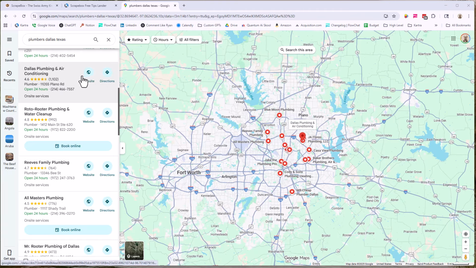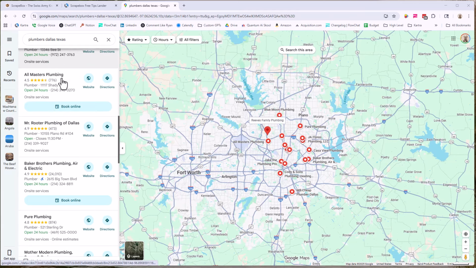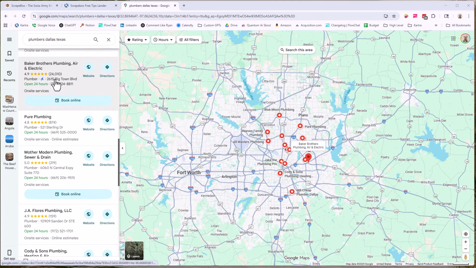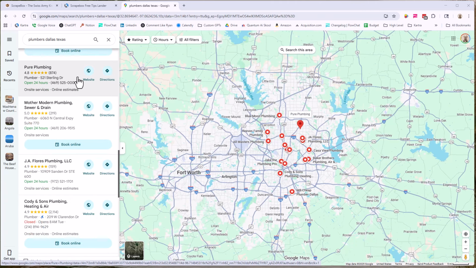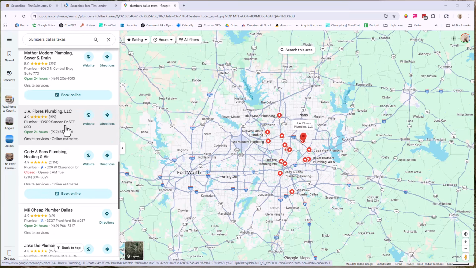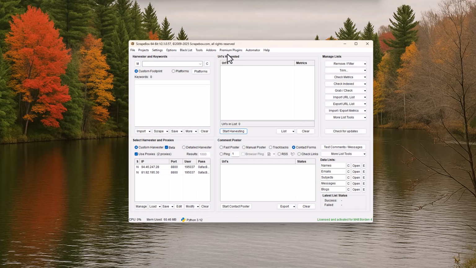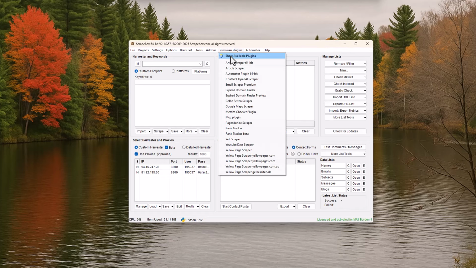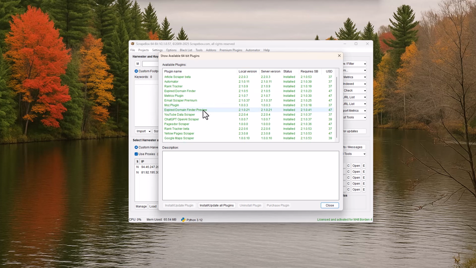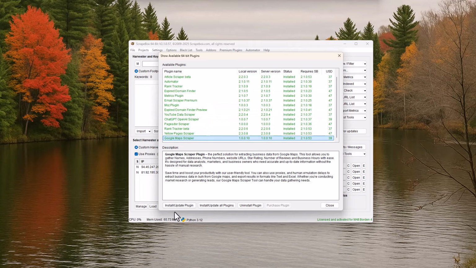But first, the big question is, how do you actually pull all those Google Maps results? The business names, the websites, the phone numbers, the emails, and reviews straight into a spreadsheet that you can use. Well, you want the Map Scraper plugin, which is part of Scrapebox. So this is Scrapebox, and you're going to go here to Premium Plugins, Show Available Plugins, and then find the Map Scraper plugin and install it.